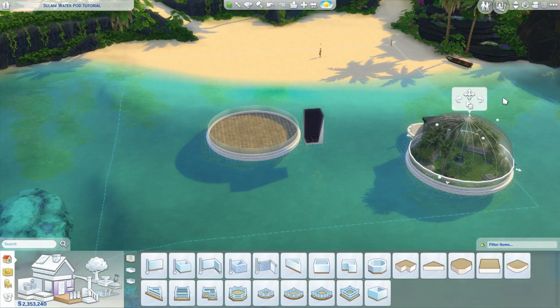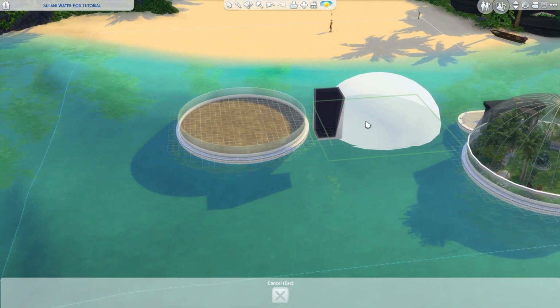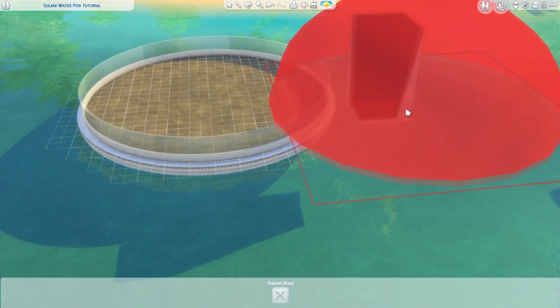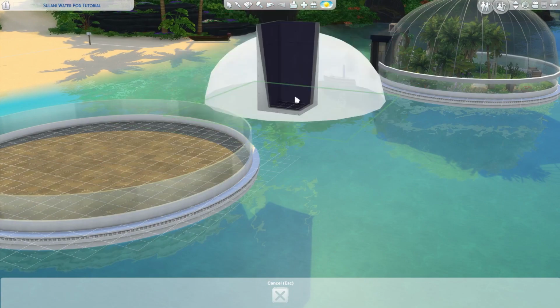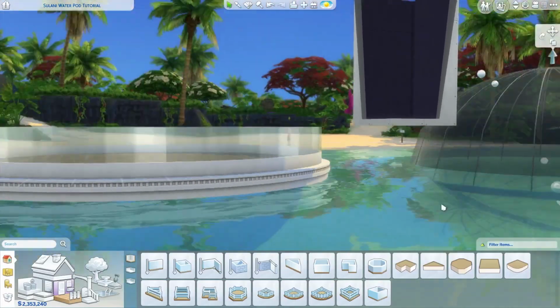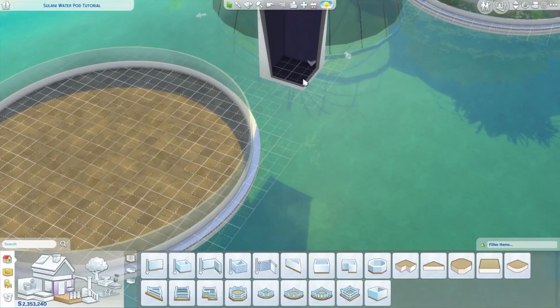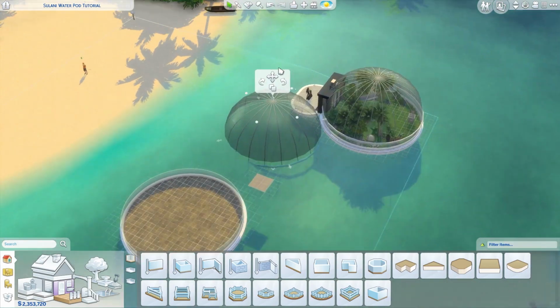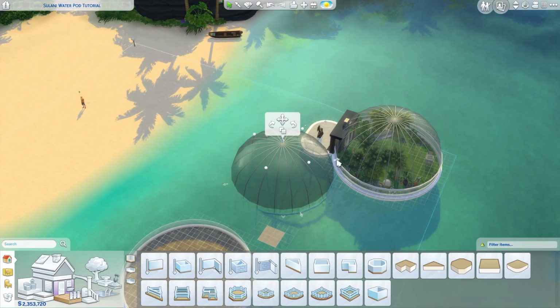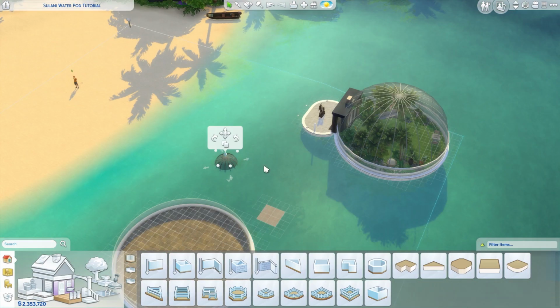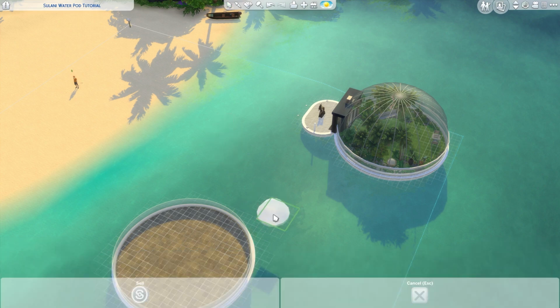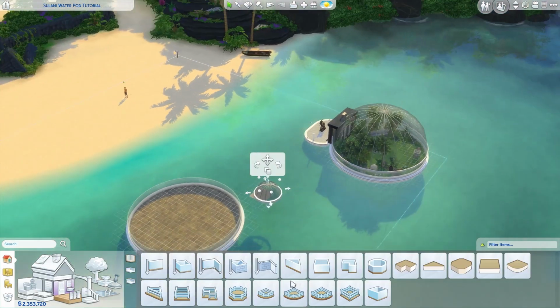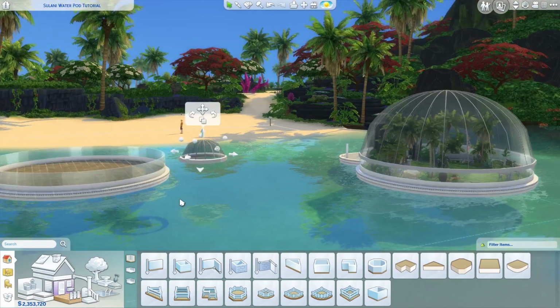You then take your roof. Sometimes it's required that you actually take the walls off before you can actually get the roof to sit. And I think this is one of those cases. So let's just delete all the walls on that. I also find that it helps to just simply reduce the roof like that. Then you can place it on top of that floor, and now you have a floating roof.